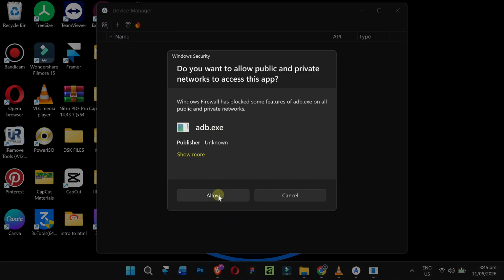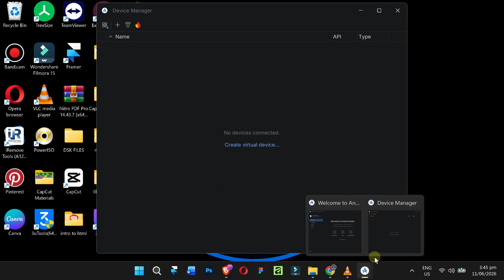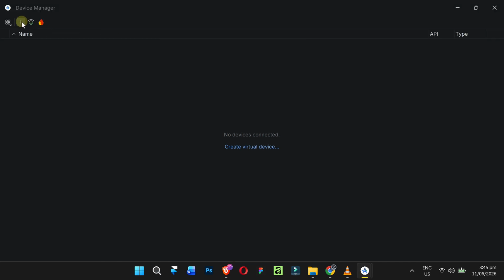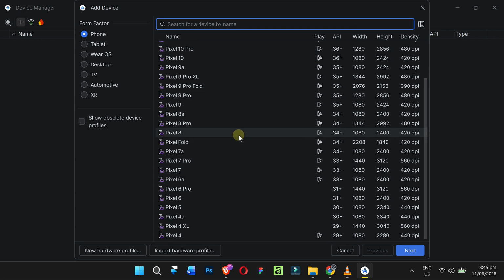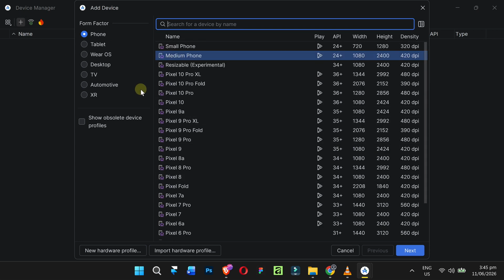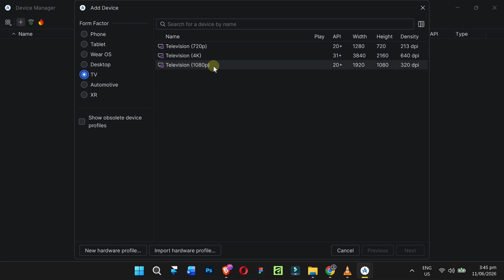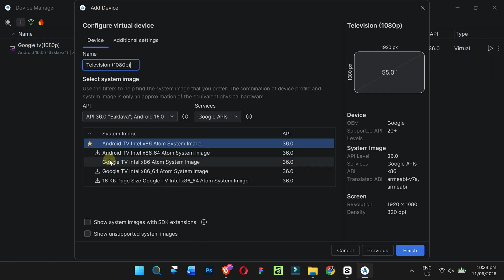Click on the plus button and click on Allow. Click on the plus button. As you can see, we have a lot of devices here. Select TV. Select any TV you want here. Select Android TV Intel and edit the name to Android TV. Click on Finish.